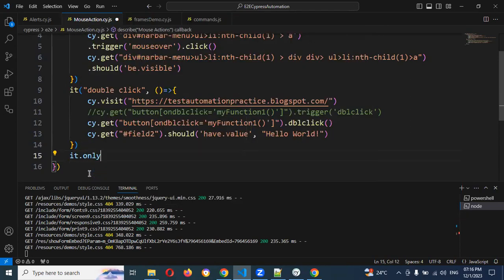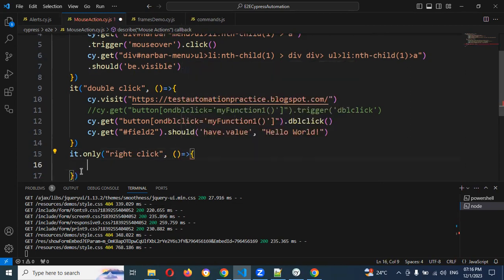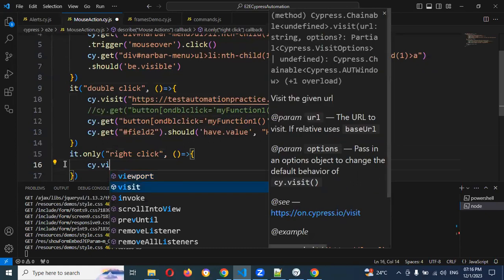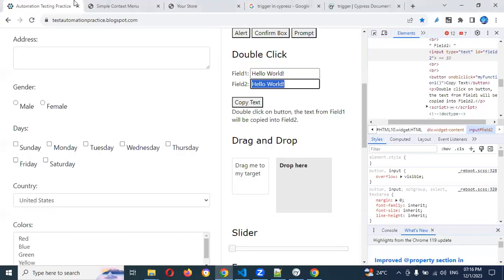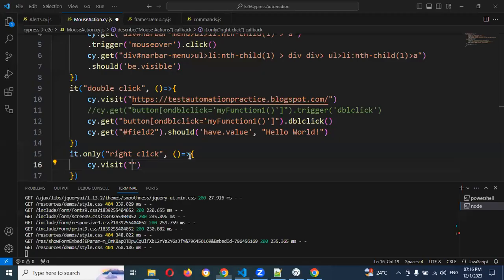Dot only, and we need to use the right click function. Okay, comma, and function creation, and then we need to use cy.visit, cy.visit, and then double quotation. And here for the right click we are going to use this particular website.